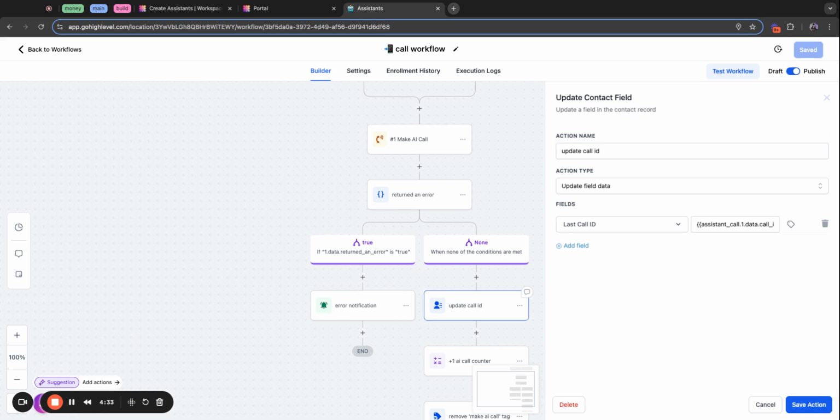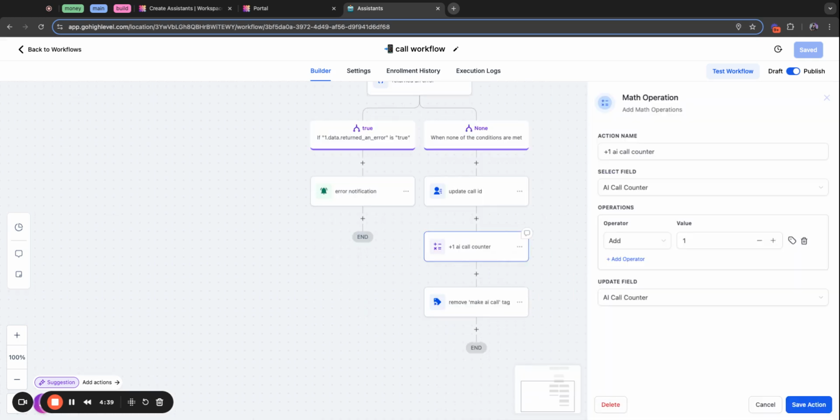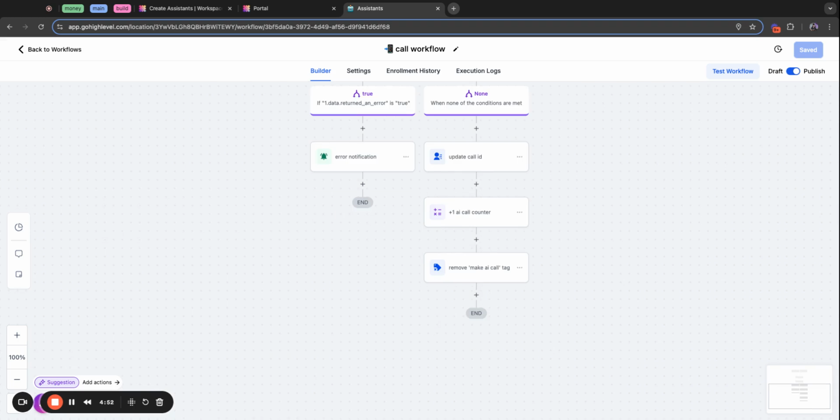I'm going to show you I have a couple custom fields that make this thing churn like butter. So I update my call ID. I update, always good for compliance and everything, how many times I've called this person via AI. So I have an AI call counter, and I'm adding one here because I've called them one time. And then now that I have a successful call pending, I'm going to remove my make AI call tag.